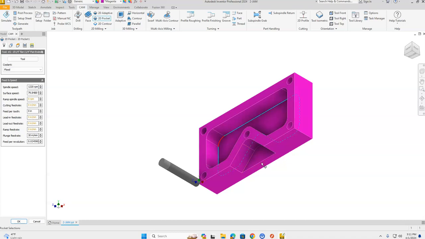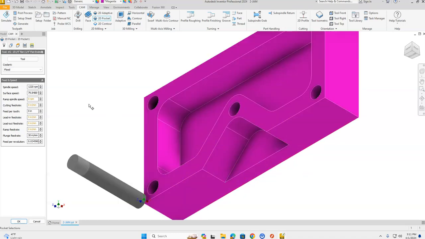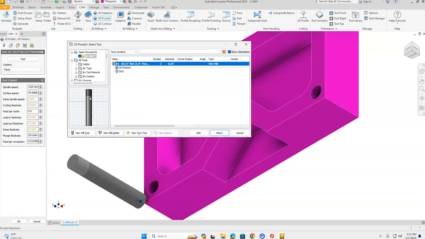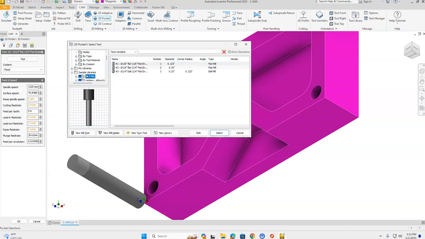Okay, so next, our ribbon bar, our model browser over here on the left hand side, we have the tabs we're going to work across from left to right, and each tab we're going to take a look at from top to bottom. The first tab, we want to select our tool. In a small menu over on the left hand side, we're going to come down, choose End Mills, and select tool number 2, 1/4 inch flat end mill. Click select.